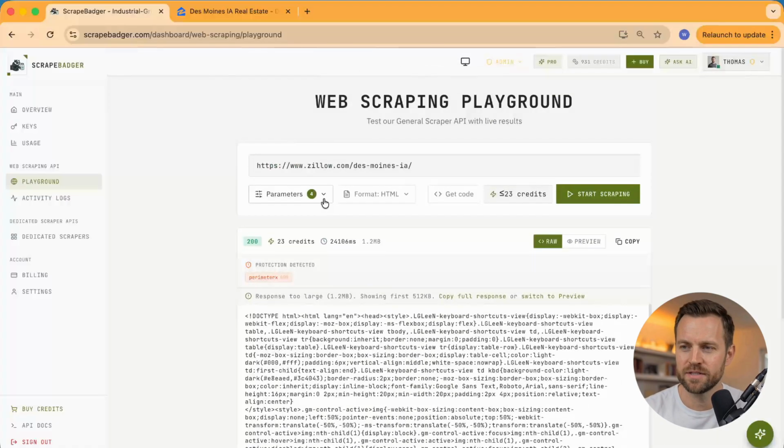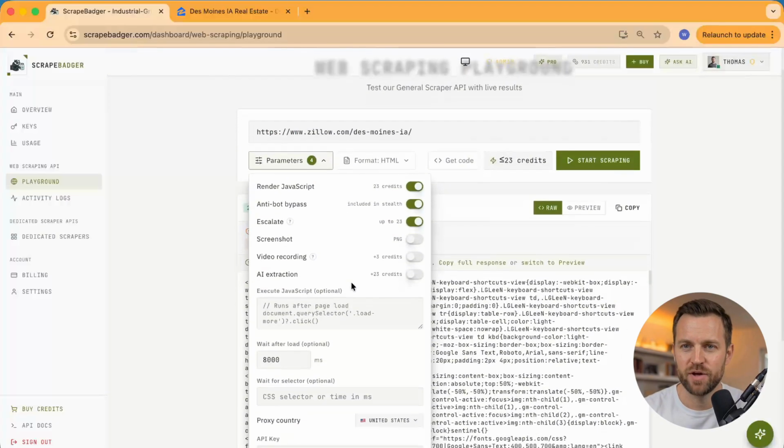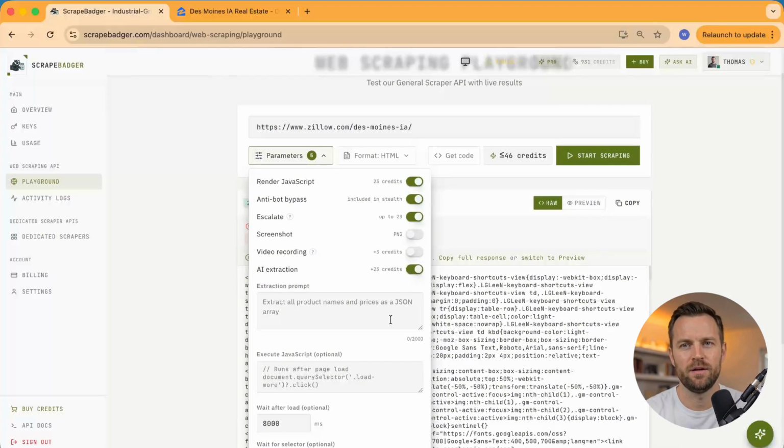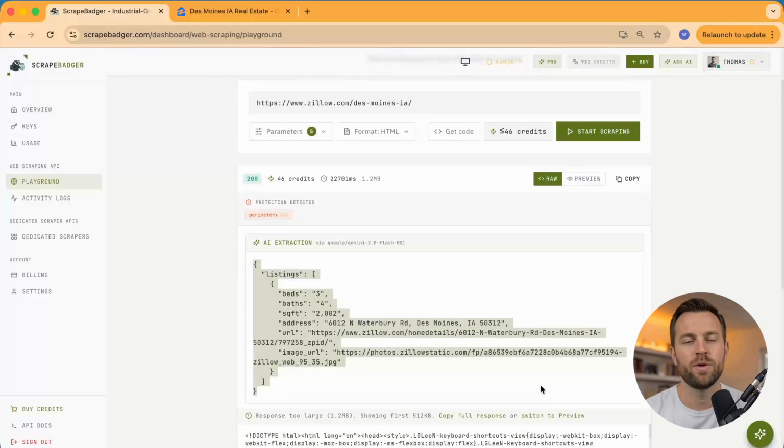Now, quick bonus, you can also use AI extraction to turn all this messy HTML into structured data. So let's run it again, but this time add a prompt like, parse available listing information with images in JSON format. Turn on AI extraction and run it again. We got the data again, and now look. We have a separate window with data in JSON format.